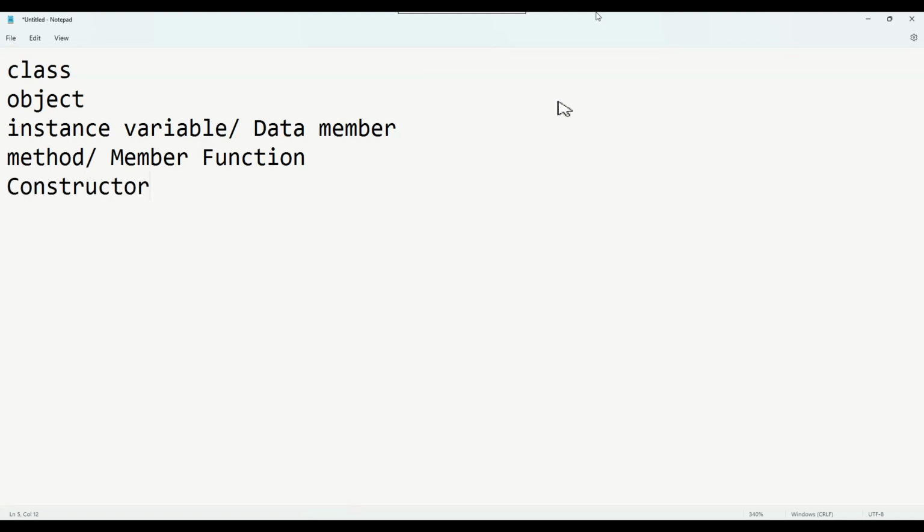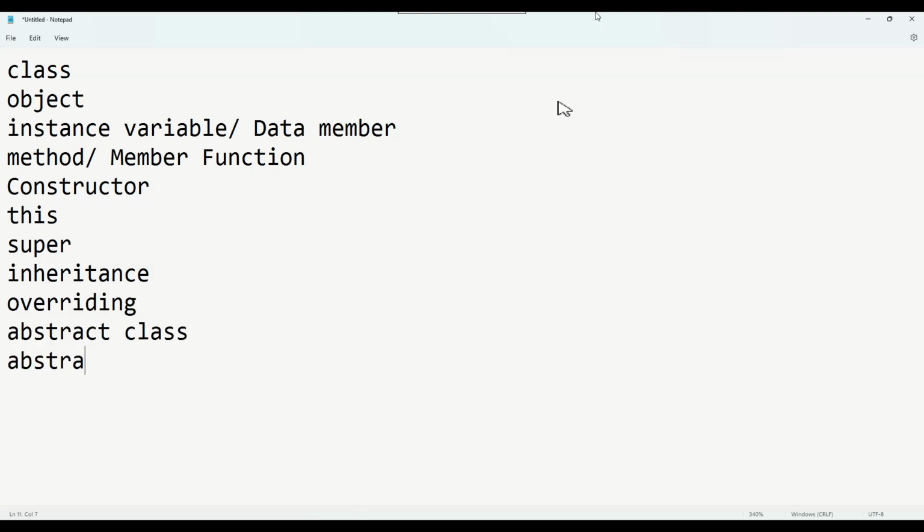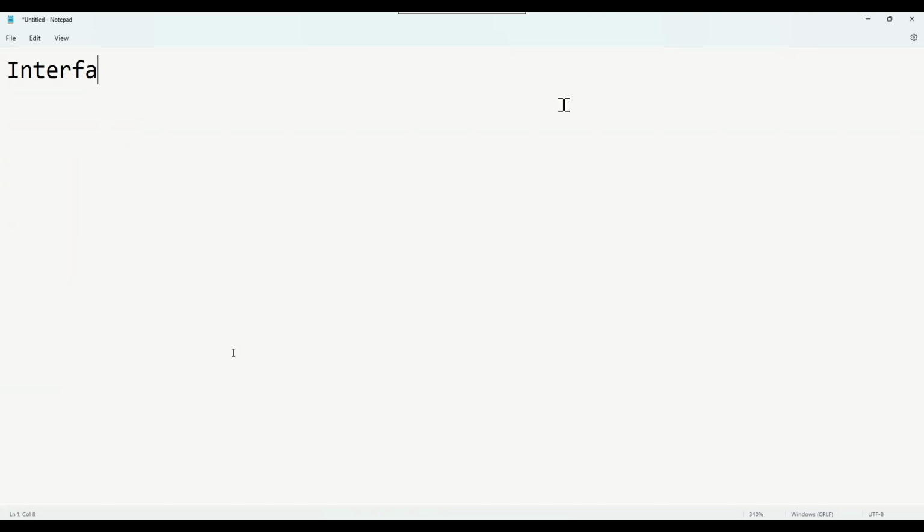We have covered constructor also. We have covered the this keyword. Then we have covered the super keyword also. And after that we have learned inheritance, method overriding, abstract class, abstract method, and now we are going to learn about interface. Okay. So all the concepts of object oriented programming are covered for Kotlin in this playlist. So now we will focus on what the interface is.